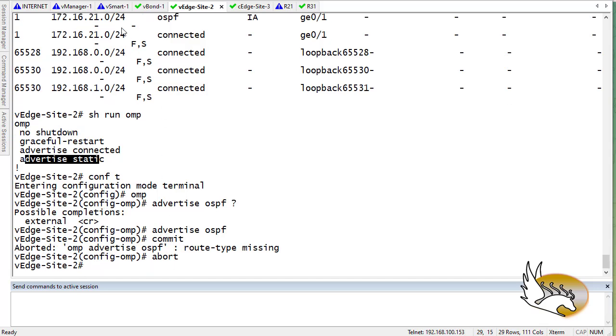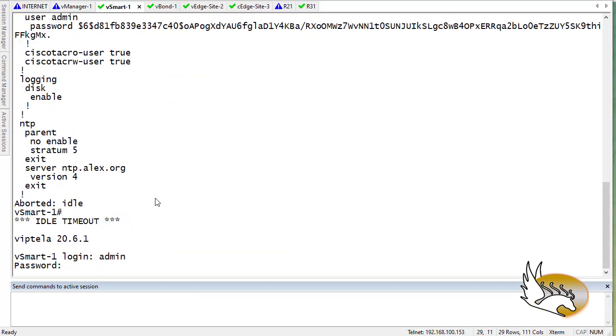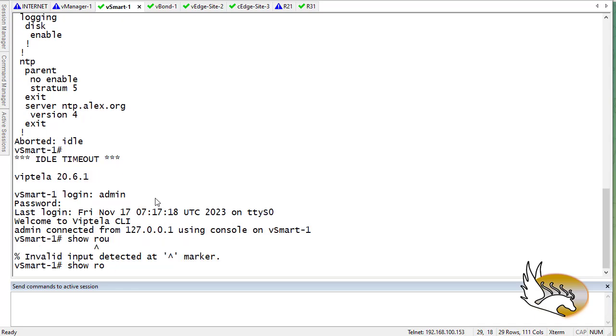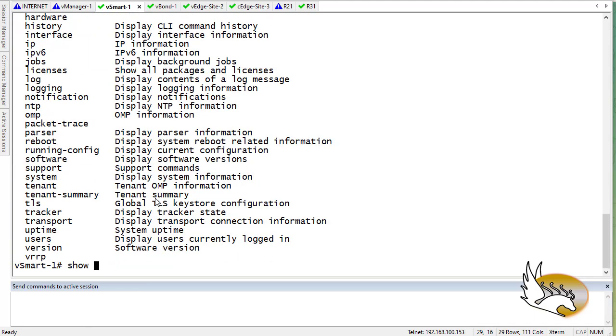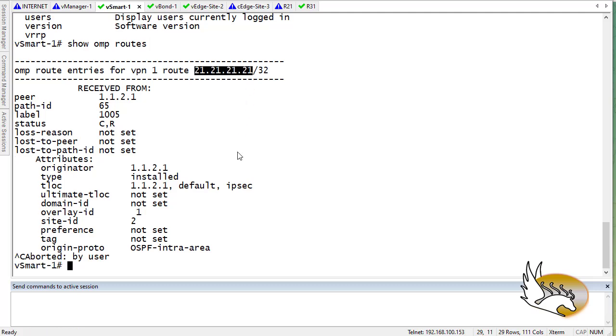OSPF, what I'm going to do is go to vSmart. On vSmart, I'm going to log in first of all, and after that I'm going to say show route. Let's see if I have a route here, which I don't. Show OMP route, actually. And here you can see that we have 21.21.21.21, which means that without doing any kind of intervention, this is received by OMP.